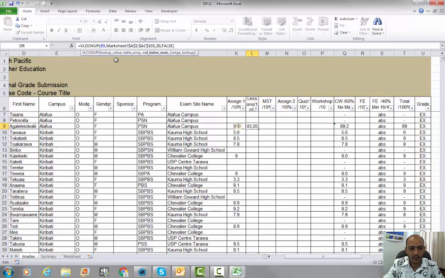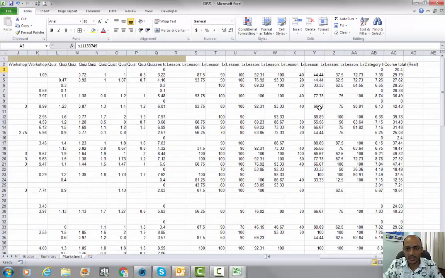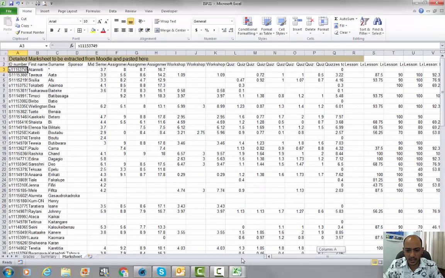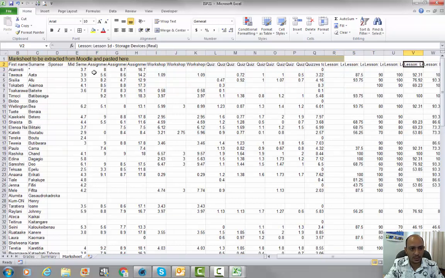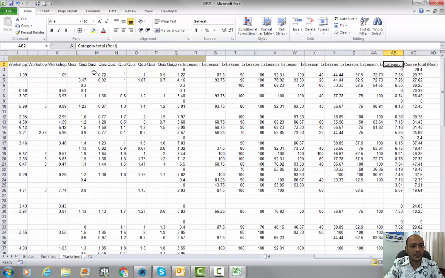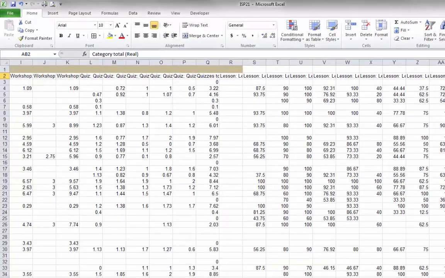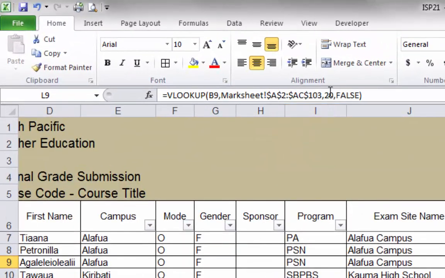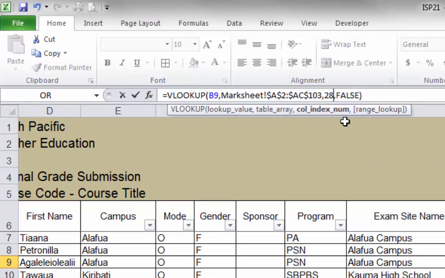So I just put 20 for now and just see what mark has been pulled, just to be sure. So it is pulling somewhere from here, but let me count again the columns. This is 1, 2, 3, 4, 5, 6, 7, 8, 9, 10, 11, 12, 13, 14, 15, 16, 17, 18, 19, 20, 21, 22, 23, 24, 25, 26, 27, 28, 29. Okay, 28. So that category total for my lessons is 28. So I'll put 28 here instead of 20.